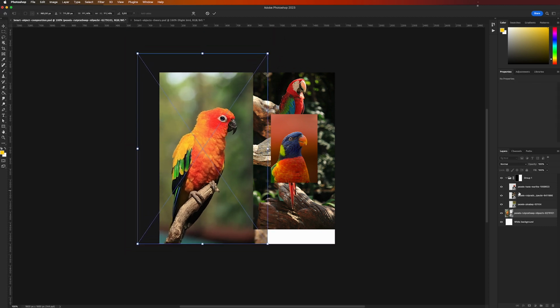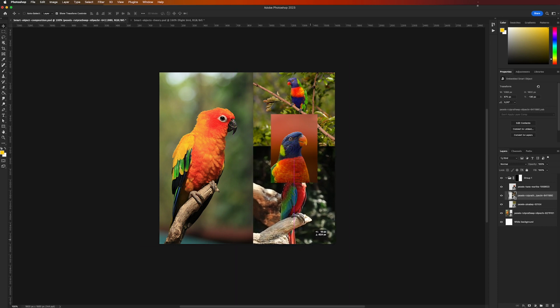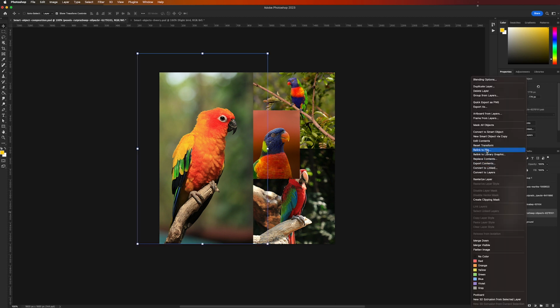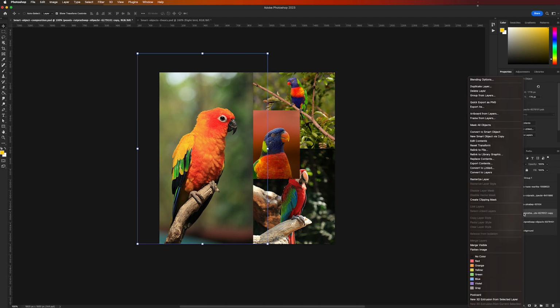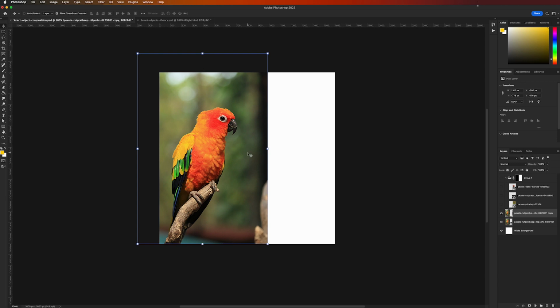Now, let's move on to the next big benefit, applying filters. To demonstrate this, I'm going to take our original image here and duplicate it. So we right-click on the image and select Duplicate Layer. Then I'll remove the Smart Object status by right-clicking again and selecting Rasterize Layer. This turns our Smart Object into a normal layer, and now we have one layer that's a Smart Object and one that's a regular layer.